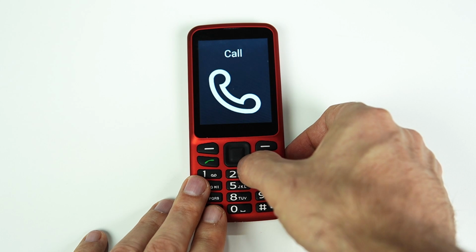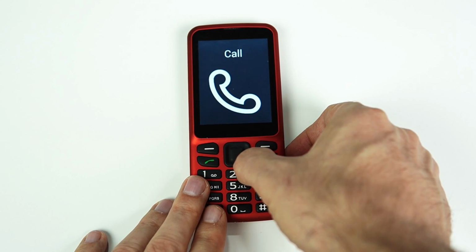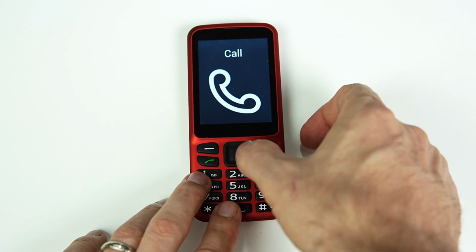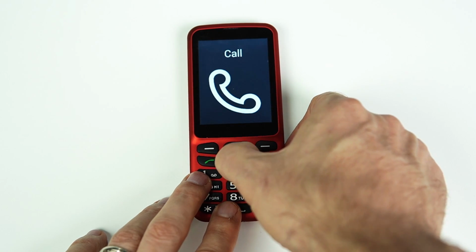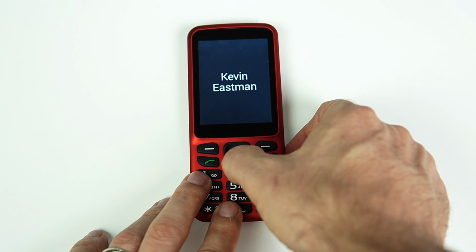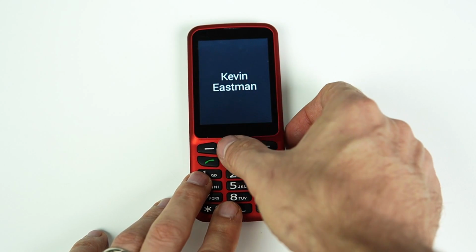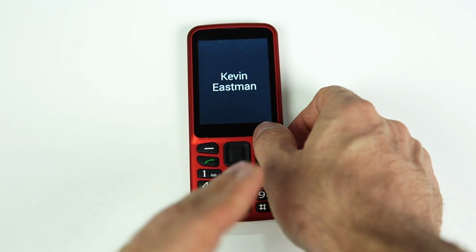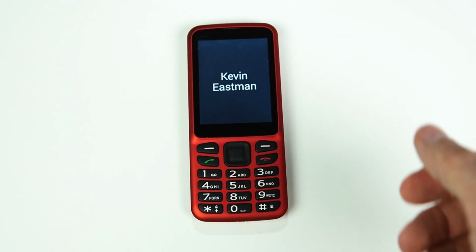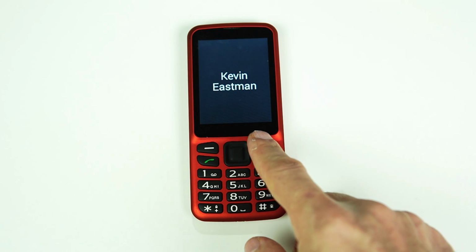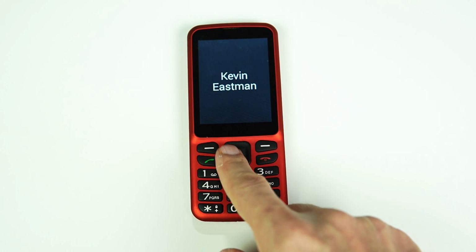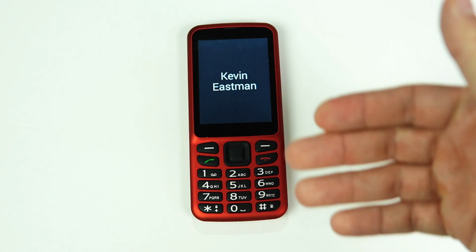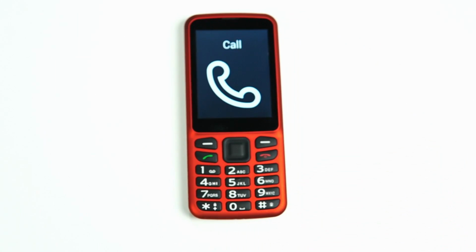And then whenever we press down on the directional pad, it simply reads out whatever is on the screen. Call 1 of 9. So once again, pressing down just reads what's on the screen. Kevin Eastman, 1 of 2. And that's great also if you ever get lost on the phone, you're not sure what's on the screen, you can simply press down on the directional pad and it will read it out loud. And those are the basics for navigating the BlindShell Classic mobile phone.